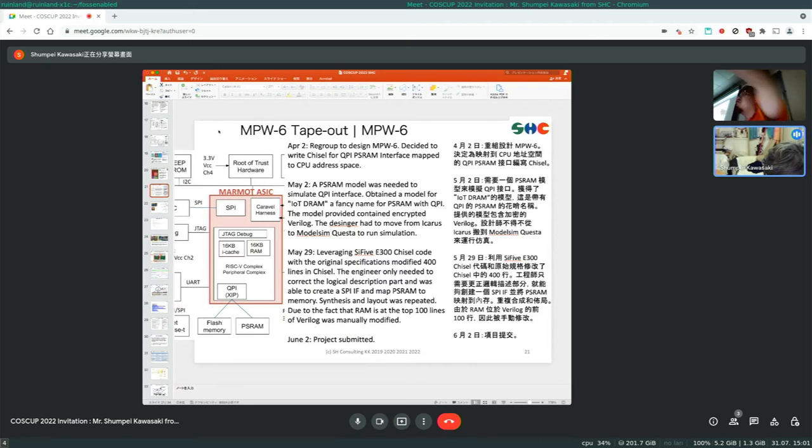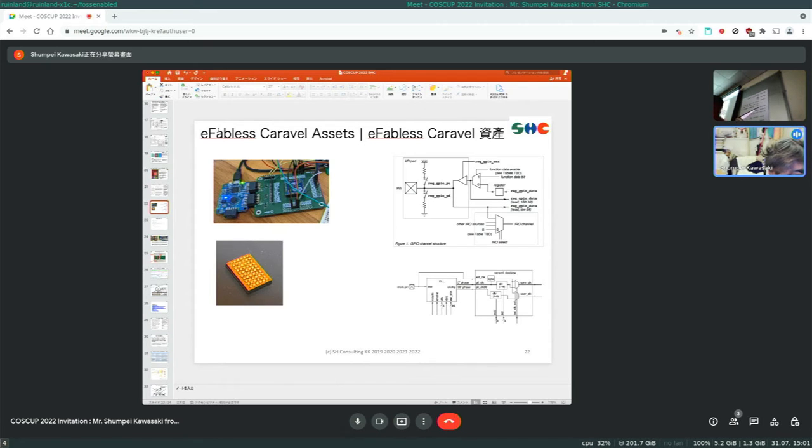The engineer only needed to correct the logical description part and was then able to create the SPI interface and map PSRAM to memory. Synthesis and layout were repeated because the RAM is at the top of 100 lines of Verilog, which again had to be manually modified. And on June 2nd the project was modified. Essentially, we use this eFabless cargo asset, which has a lot of functions to assist you, and then create the sandbox.